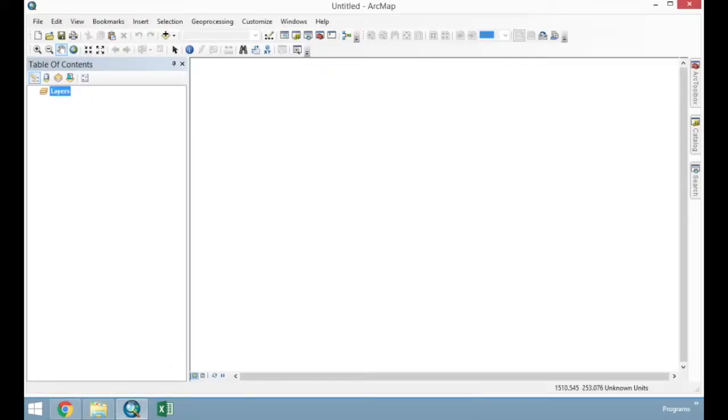So in our GIS, we've got a fresh GIS that I've just loaded up. We're going to set the projection system or coordinate system that we're going to use, and as I move my cursor around the window here, you can see that we have unknown units. Currently, no spatial reference has been set.